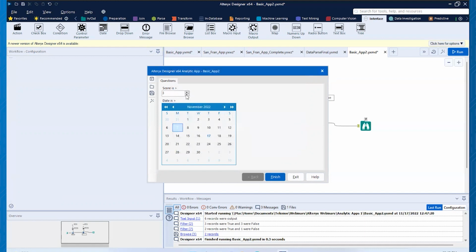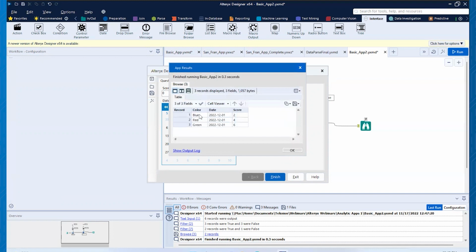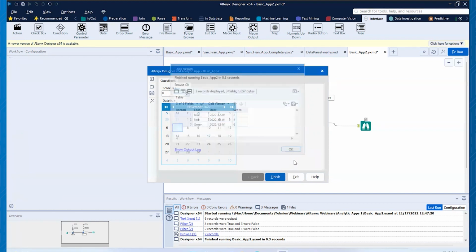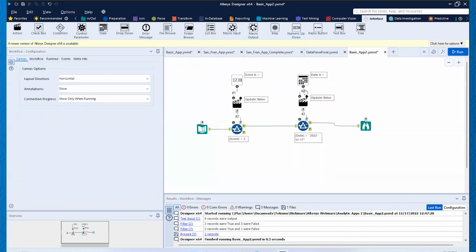We'll run it again. So we'll just do date is greater than, or score is greater than 0. And now we'll select those dates and try that again. You'll see that it only gives me the rows whose date is greater than November 7th, which is the date that we picked. So that's an easy way to put in this date control tool for our analytic app.